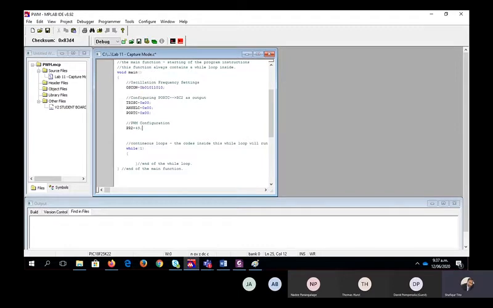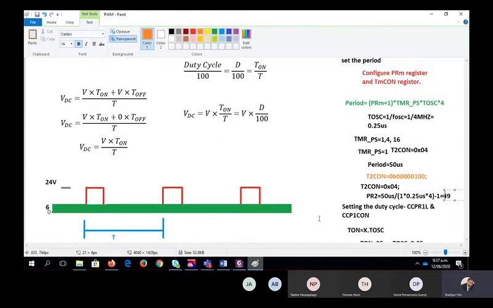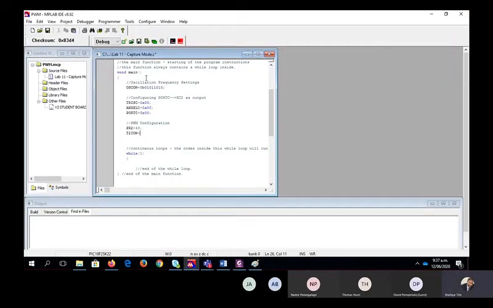And along with this, I have used PR2, so I have to use T2CON. And that we have found would be equal to 0x04. So I have found from here, right? We have done the calculation and found that T2CON should be 0x04. So I will use this one. T2CON should be 0x04. Okay. So I have configured T2CON.